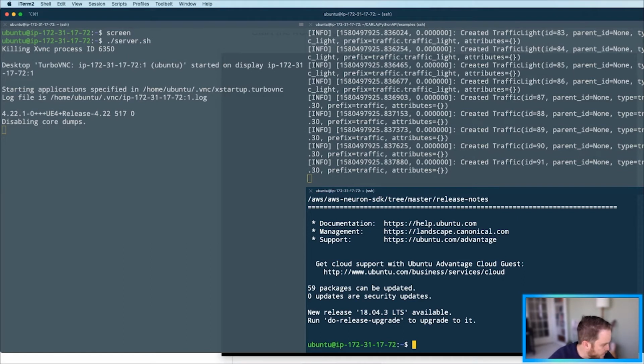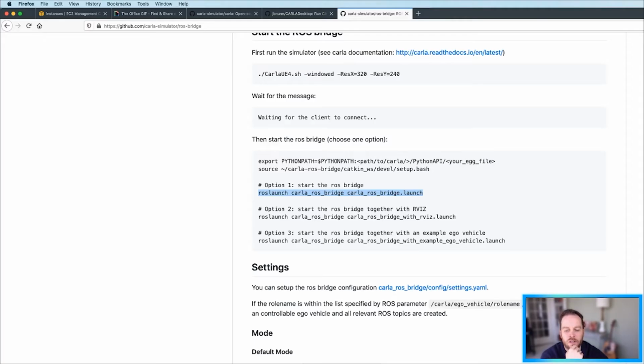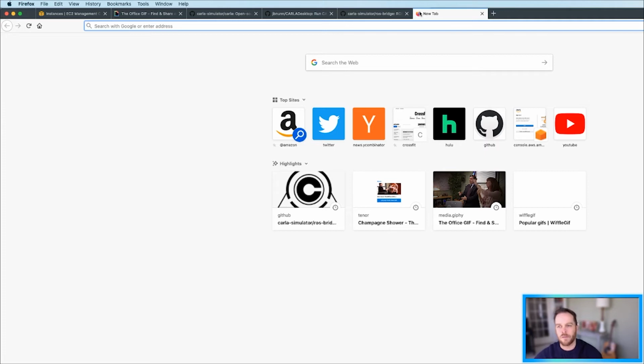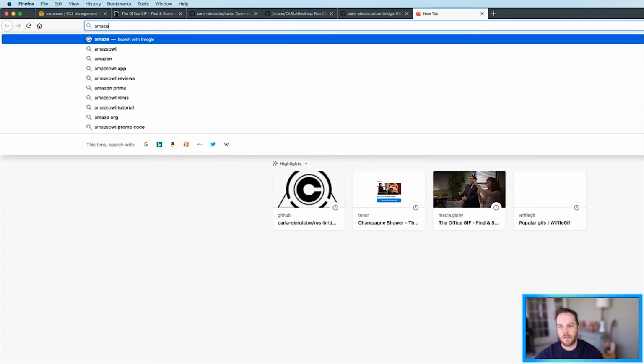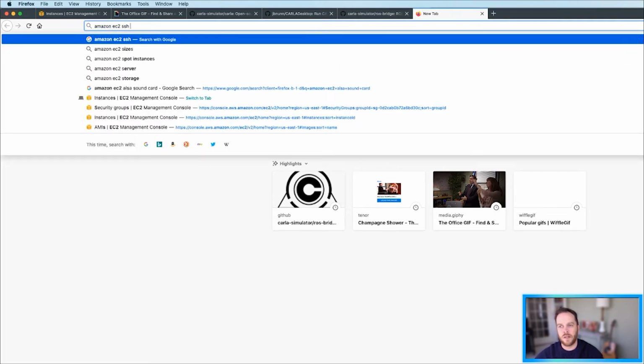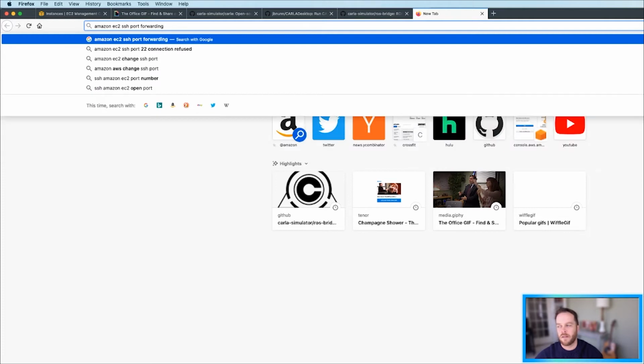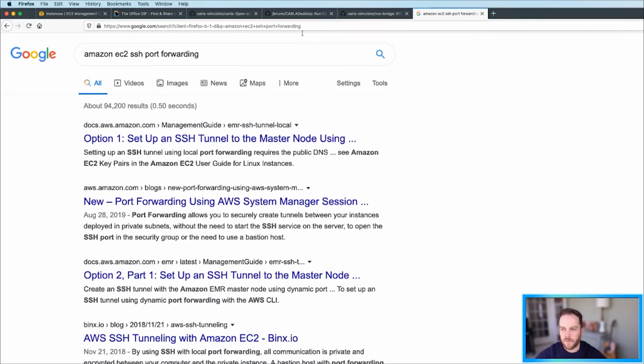Lord of Sound says, please see my previous message about "cannot assign requested address" when SSHing to my EC2 box with port forwarding. I wonder if there's something I didn't put in the instructions about port forwarding. Hold on, let's check this real quick. So Amazon EC2 SSH port forwarding. There is, let's see.